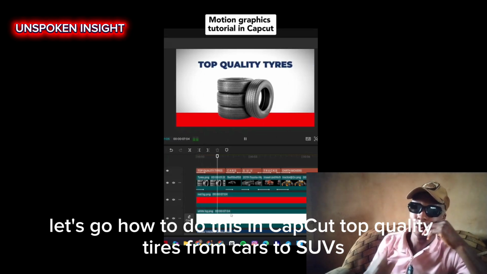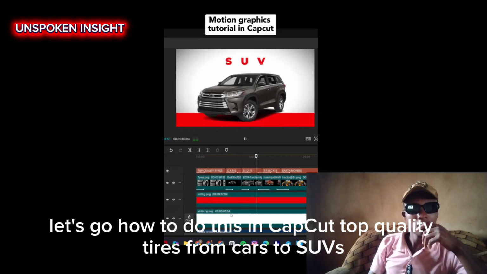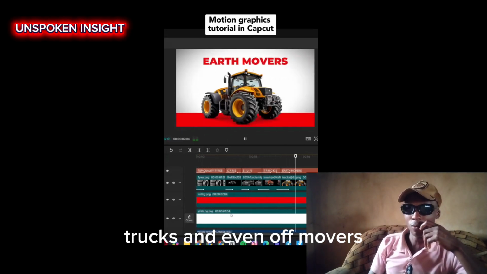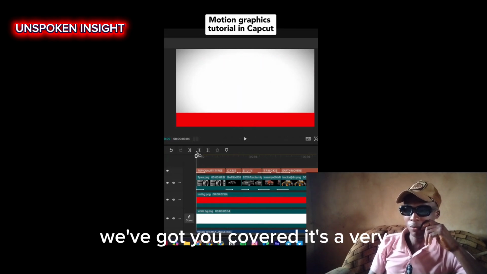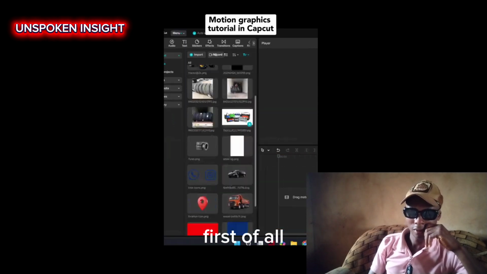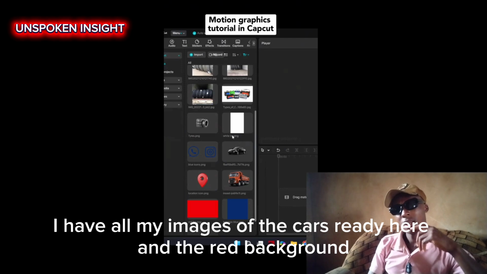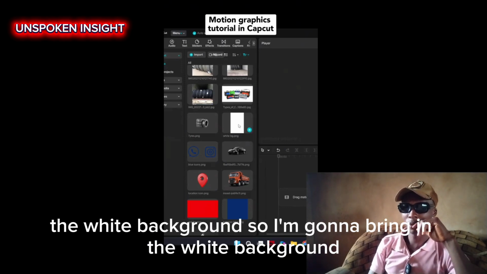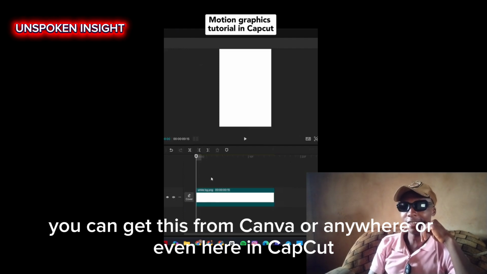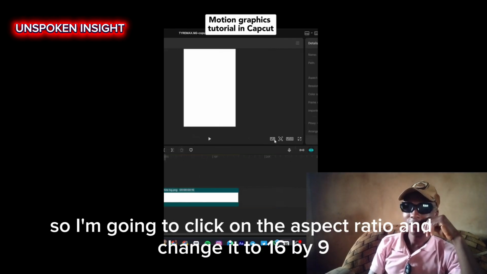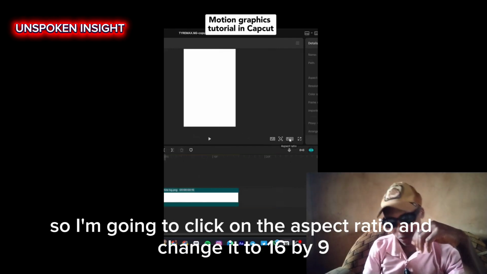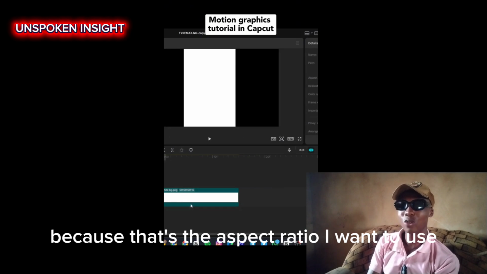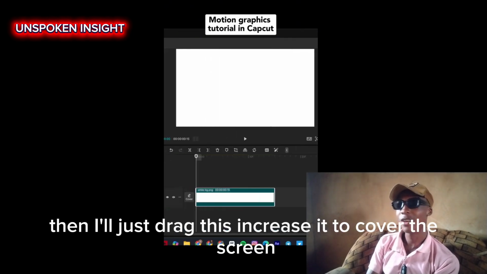Top quality tires from cars to SUVs, trucks, and even earth movers. We've got you covered. It's a very simple edit, so let's get started. First of all, I have all my images of the cars ready here, and the red background and the white background. So I'm going to bring in the white background. You can get it from Canva or anywhere, or even here in CapCut. I'm going to click on the aspect ratio and change it to 16:9 because that's the aspect ratio I want to use. Then I'll just drag this, increase it to cover the screen.